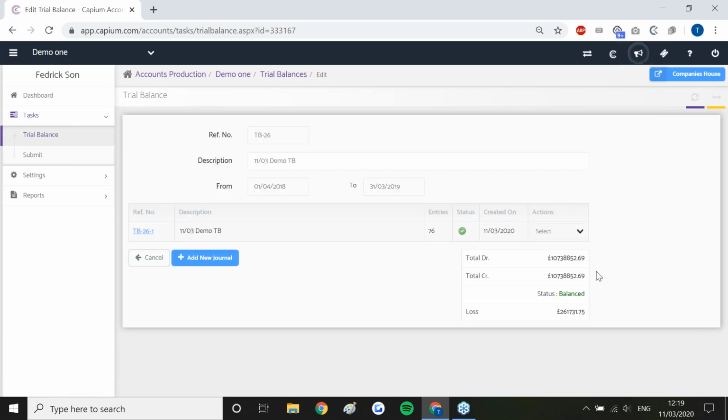Now, as you can see, this is completely balanced, so we're good to go. Unfortunately, we've made a loss, but that's fine. What you can also do is add additional journals to this TB even after importing. So if you don't want to import the whole thing again and you have additional journals you want to add, just use the add new journal button and that will be added to this general trial balance.